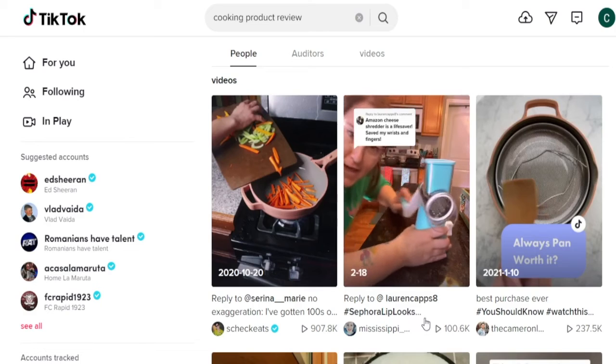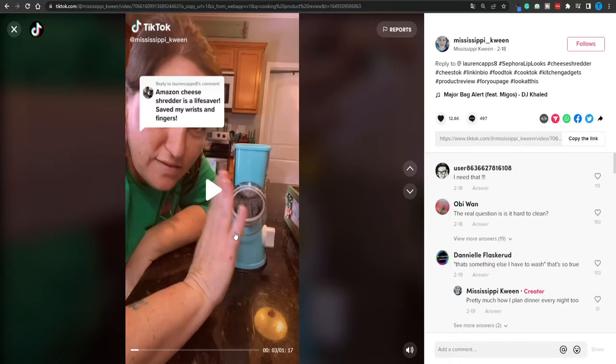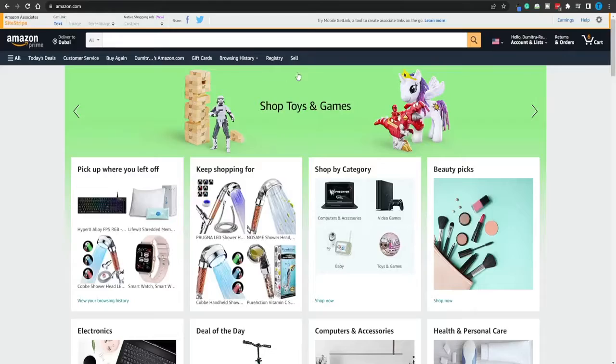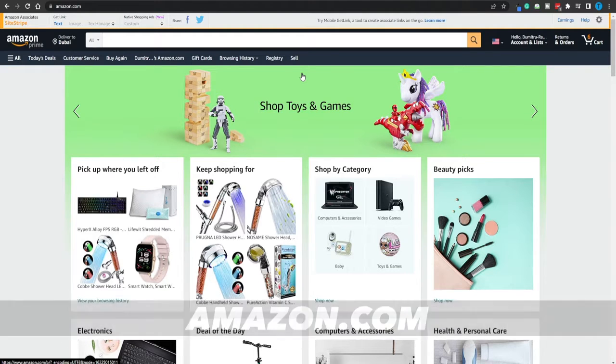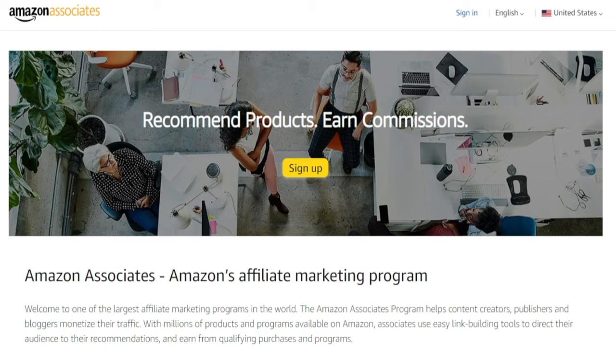This is just a cheese shredder, right? This is an honest review, a video that shows somebody actually using that tool. But here's the best part about it. Here's what you can do moving forward. What I want you guys to do is head over to Amazon.com and join Amazon Associates. In case you're not familiar with it, this is Amazon's affiliate marketing program. You're not gonna promote Amazon as a website, but you're gonna promote their product. So let me show you how this goes.